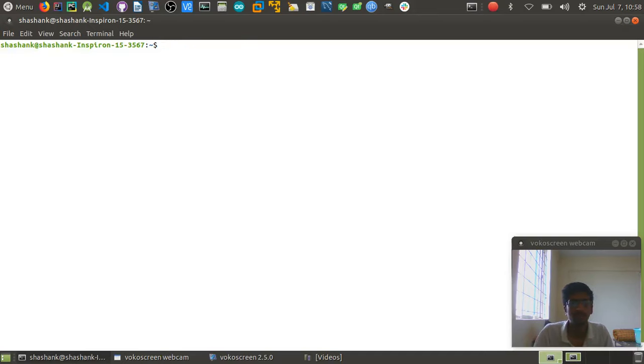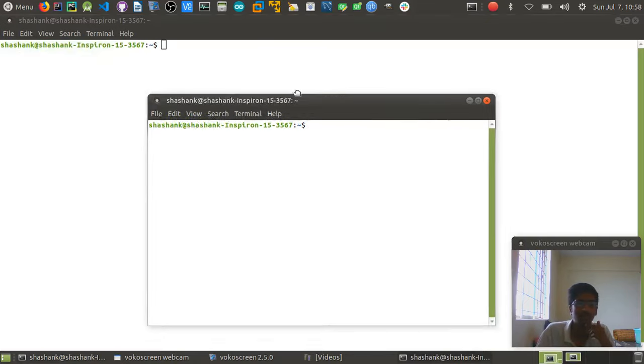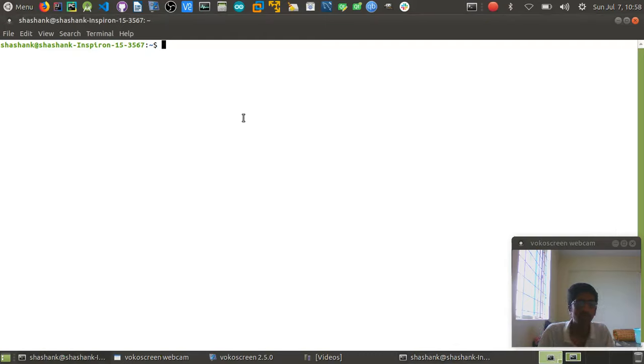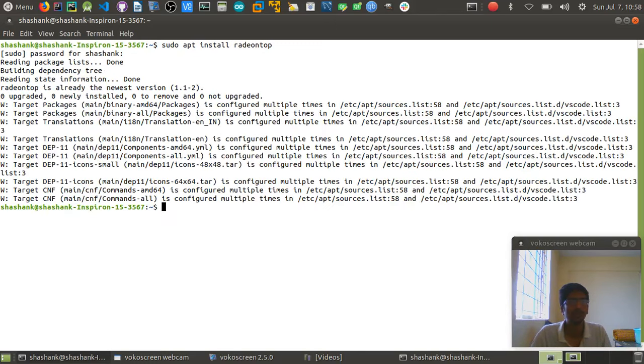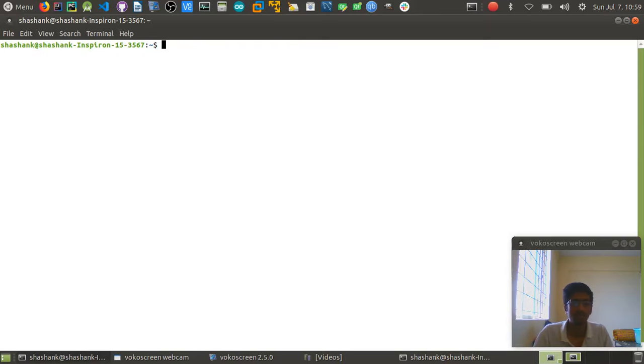Now let's check whether our switching is working. To do that, I suggest you install an open source utility called radeontop, which is a utility to get usage stats of your AMD GPUs. Let's install it. Okay, it's already installed, so radeontop is installed.